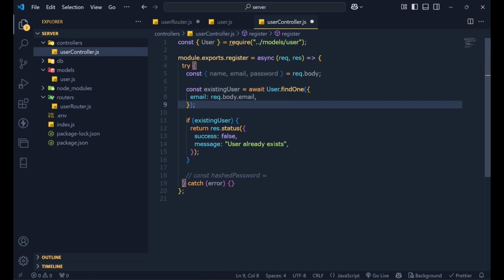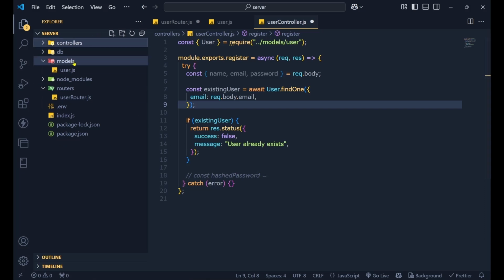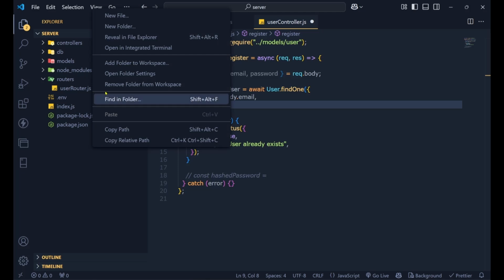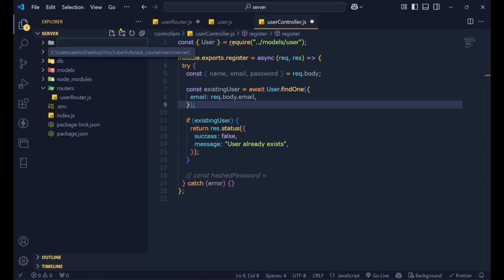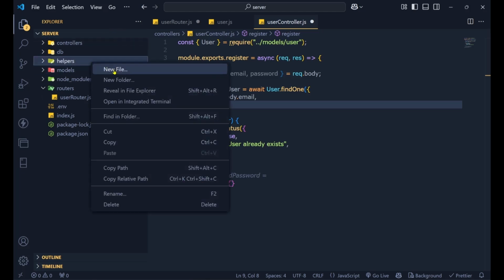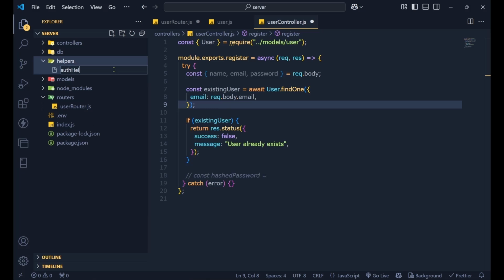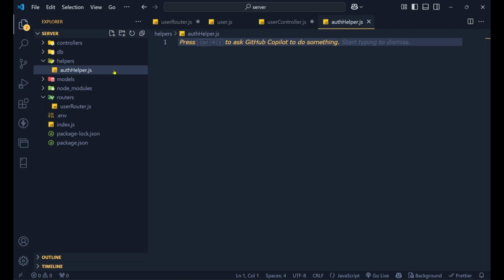Now let's work on this password thing, the hash password, how to encrypt this. For this, let's create something like a password hasher, a password encryptor. This is a separate function, so let's call them helper functions and let's create a helpers folder. Within this helpers folder, let's create something like auth helper, an authentication helper. So I'm going to say .js.